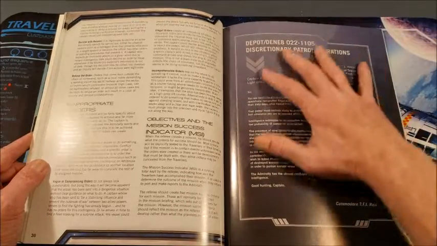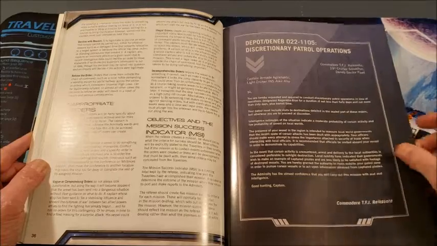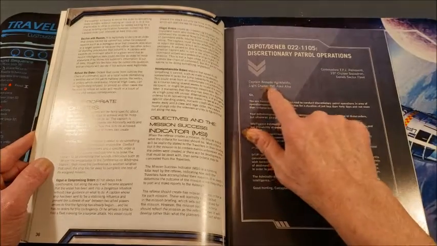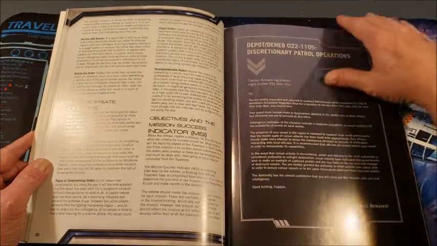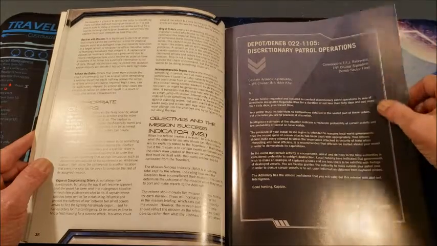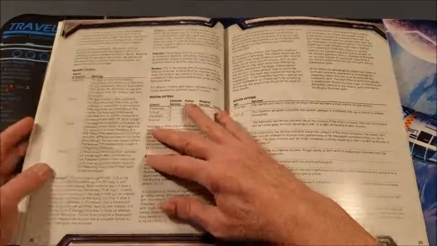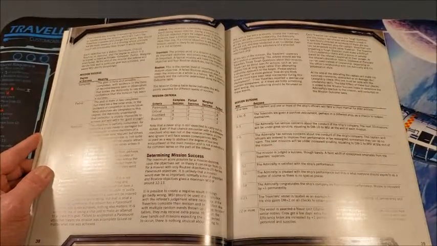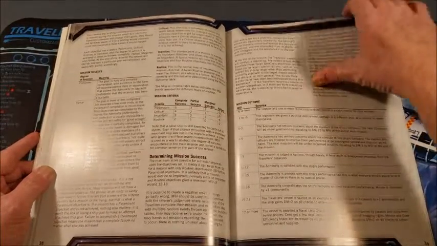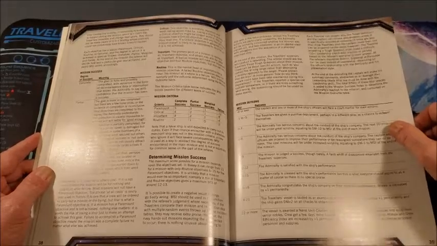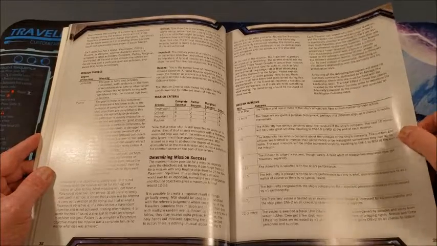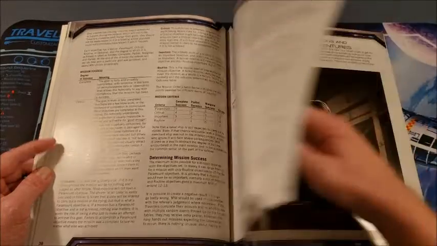Discretionary patrol options. Orders given by a Commodore to Captain Amadi. I'm not even going to try that Filani word. And there are his orders. I like that. There's a lot of nice flavor in this book for running it. It's not just tables and charts. There's some life with the medals and the orders. I like that kind of stuff.